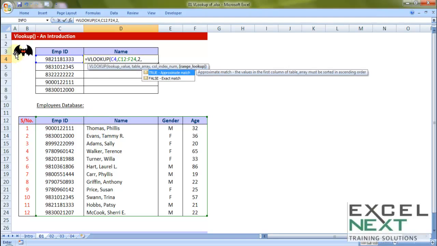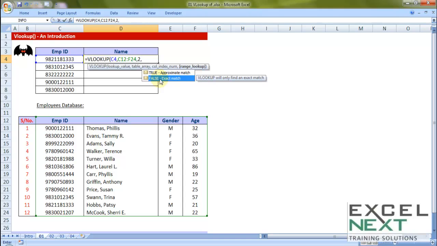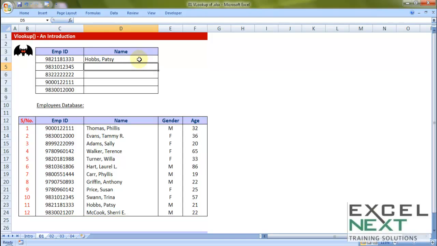So I remember my friend's sharp eyes, he's always looking for false, exact match. Now several professionals also put in 0 in place of false. That is fine. Let me use false, closing the brackets. So if I just press enter, my answer would be hopspatsy. Now clearly my tendency is to copy paste this formula to the rest of the empty cells. Oops, I'm getting an NA, not 1, not 2, but 3.